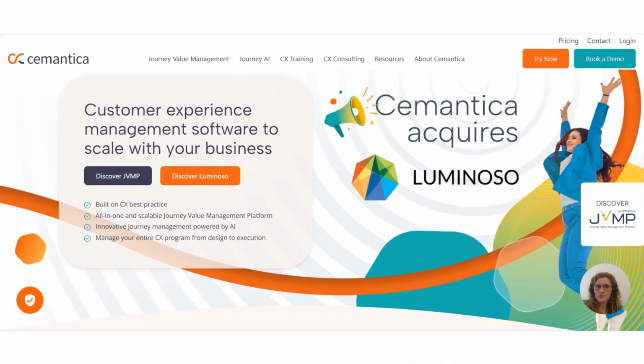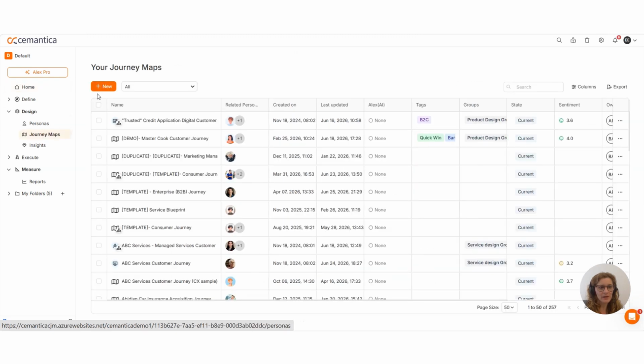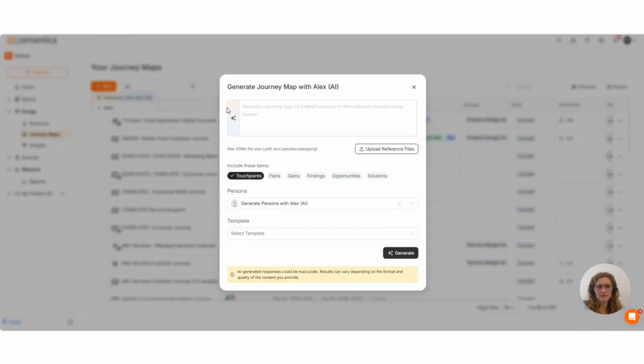I'd like to show you today how you can create a map from a file with Alex AI. So let's go to the Cemantica platform. Here we go. We're on the home page. We can go here on the left side, go into design, straight to journey map, and then hit new. And then you have the possibility here to generate a map with Alex. Let's see how it works.